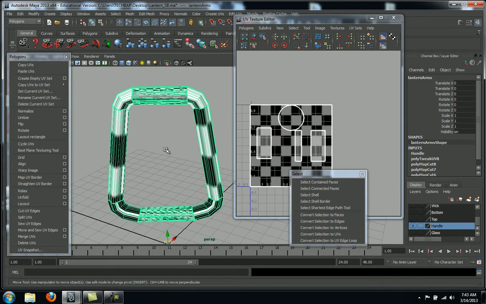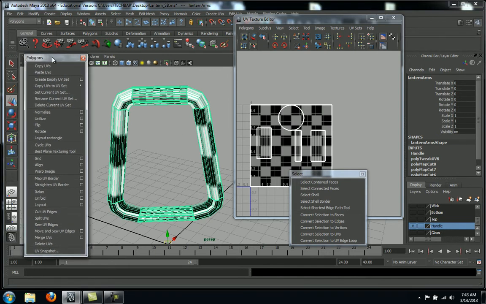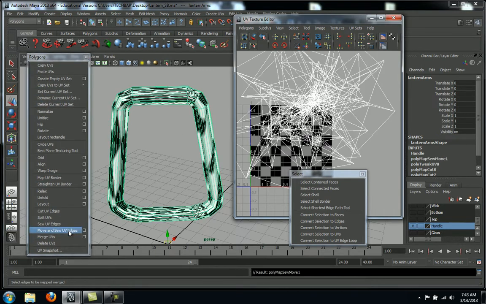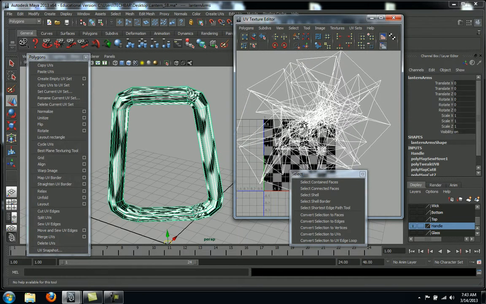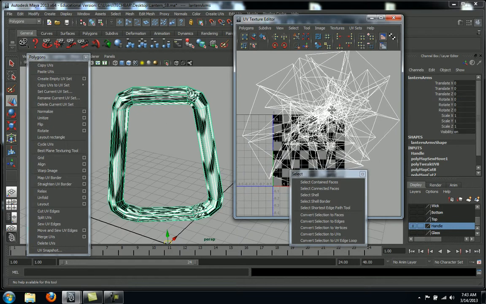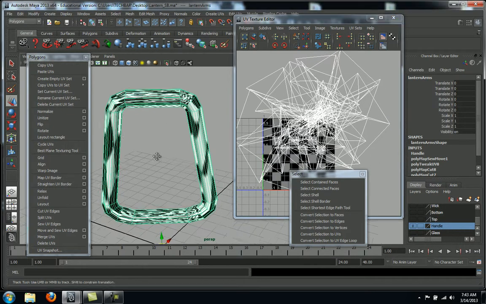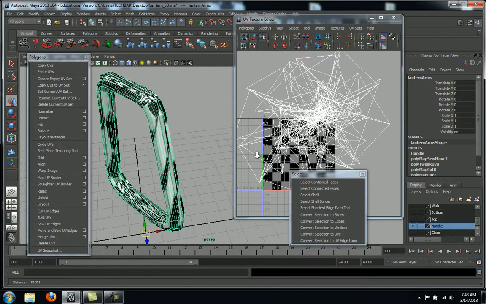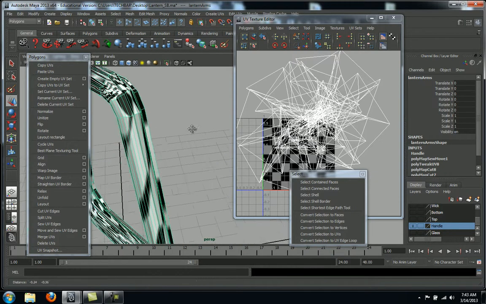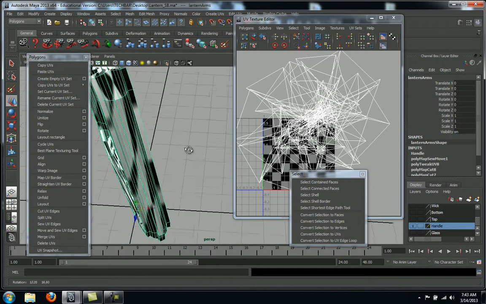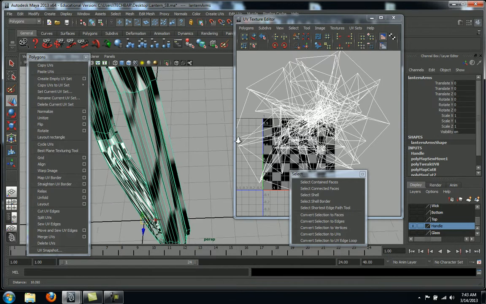So with this selected, I'm going to go into the UV texture editor, polygons, and I'm going to move and sew UV edges. That's going to really mess things up in here. You can see it scrambled things up, but we need to redefine the UV edges on this object.